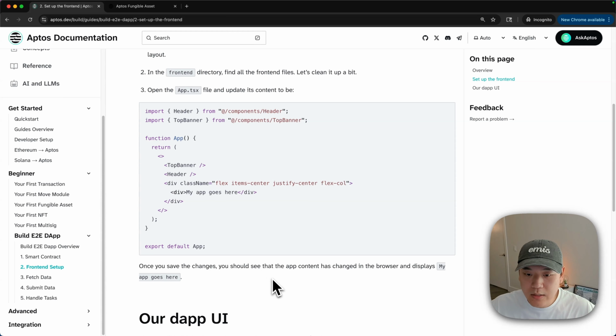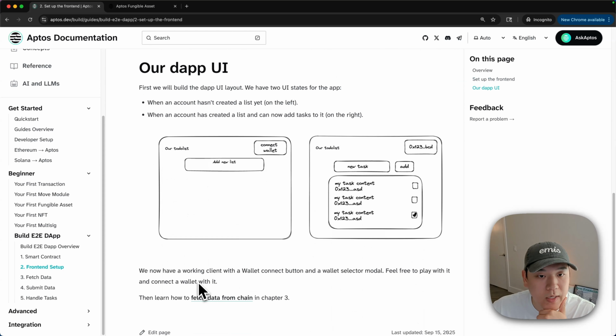Once you save the changes, the app content has changed in the browser and displays "my app goes here." Yeah, that's exactly what happened.